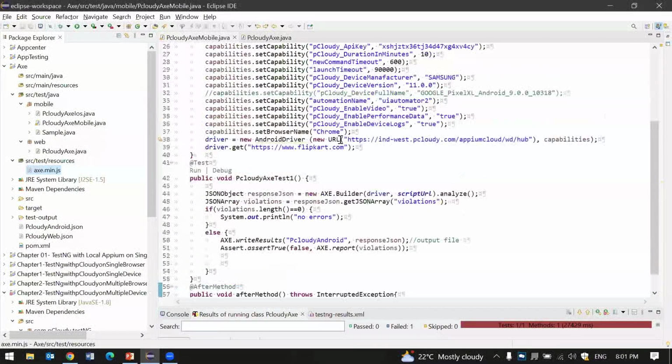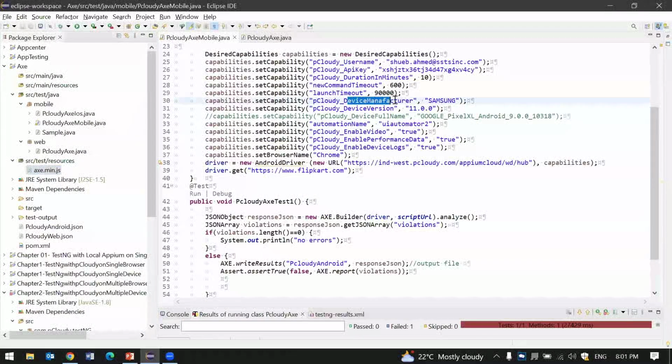So this is for a mobile-based application. I'm using device manufacturer here as a capability, from Samsung. So it will pick up any Samsung device which has the device version of 11. Or you may simply use any. In case you want to execute on a specific device, you can use the device full name, but make sure that this particular device is available. The rest of the standard capabilities will remain as is. All right. So now let me execute this and show how the execution takes place.